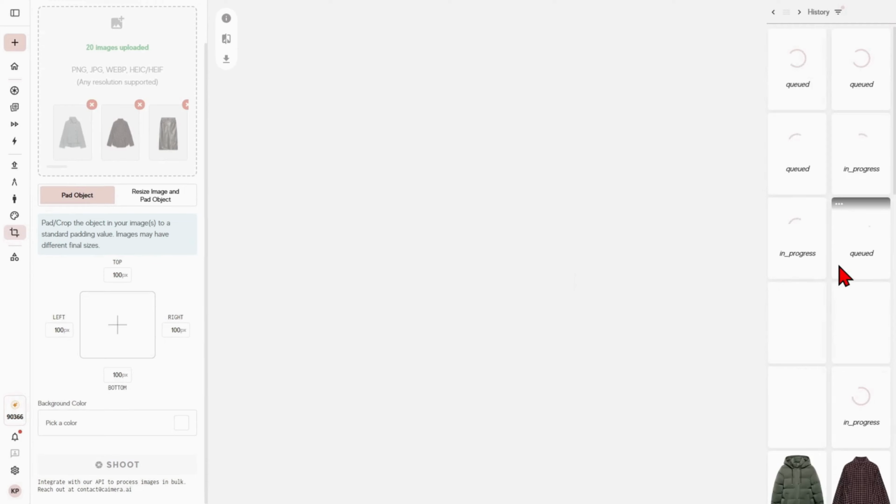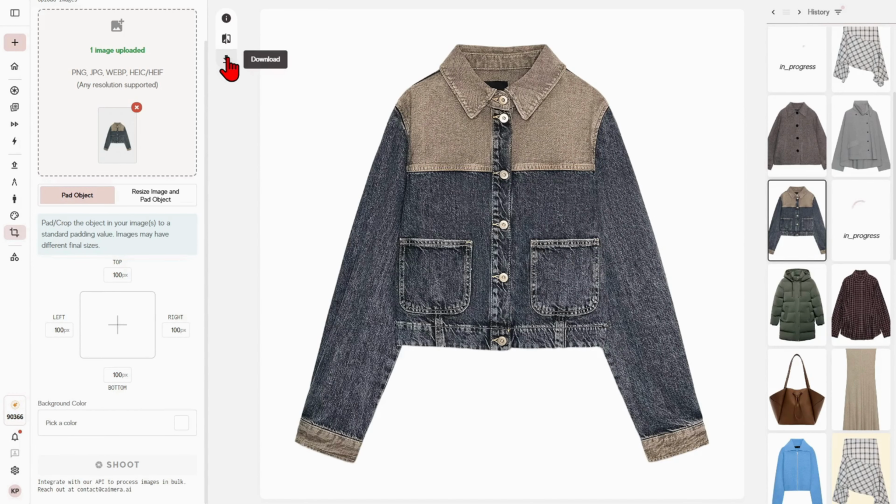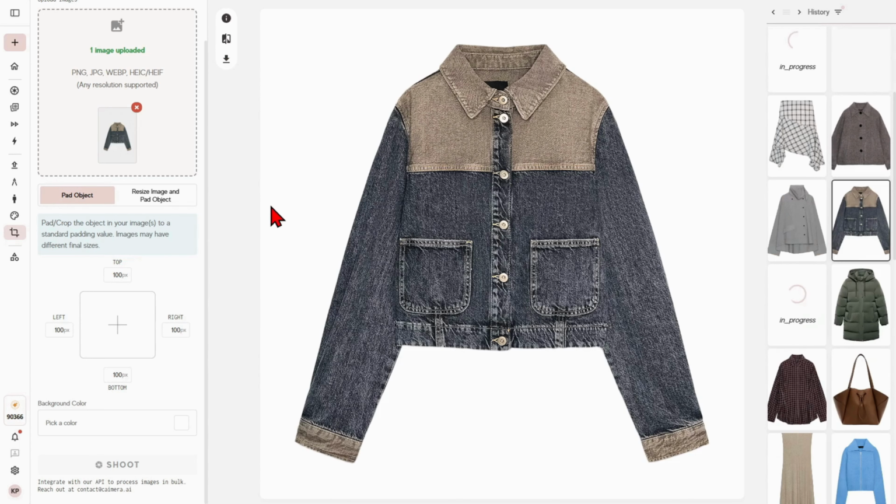Your updated images will appear in the History panel on the right. Download them using the Download button. That's it. Simple, flexible, and designed to keep your images looking consistent.